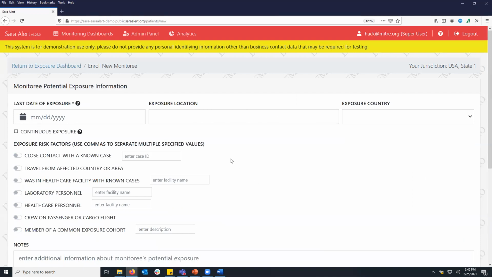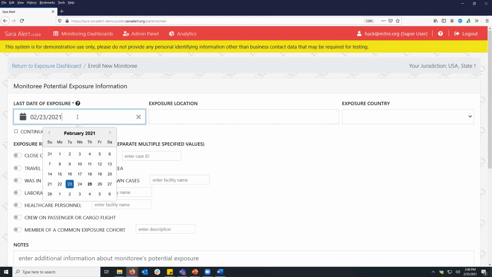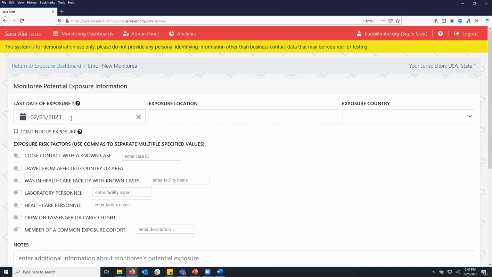This is where you will add the last date of exposure and specify if the monitoree is known to have continuous exposure. If continuous exposure is not enabled, the regular monitoring period will be 14 days following the last date of exposure. If continuous exposure is enabled, the monitoring period will be indefinite until either the continuous exposure toggle is disabled or the last date of exposure is updated after enrollment is complete. You can also fill in information about exposure information and possible exposure risk factors.